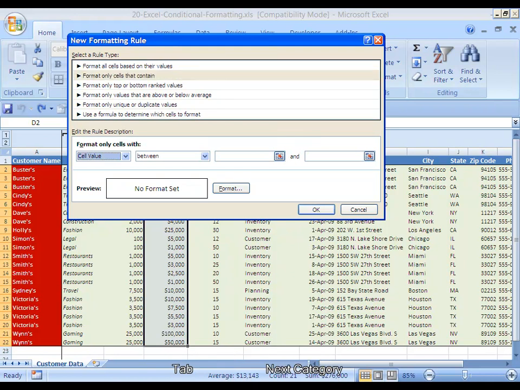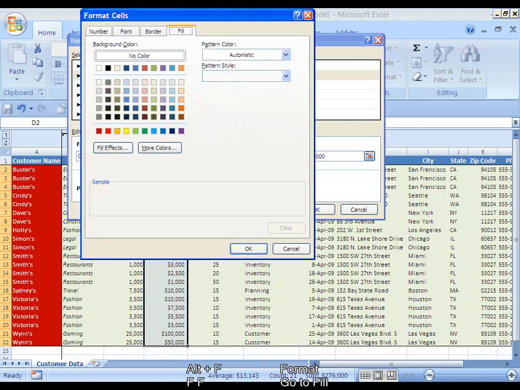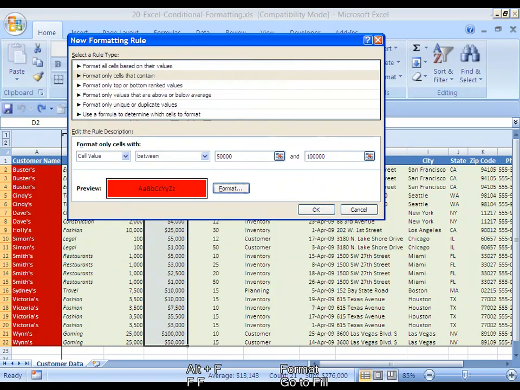Tab again to get to between. And then for this, we want to enter 50,000 right here with the keyboard. Press Tab again to get to the next one. 100,000 for this. And then for the format, press Alt-F, and we can just use the mouse to get to red right there. Press Tab a few times and then Enter for OK. Press Tab to get to OK there, and then press Enter.